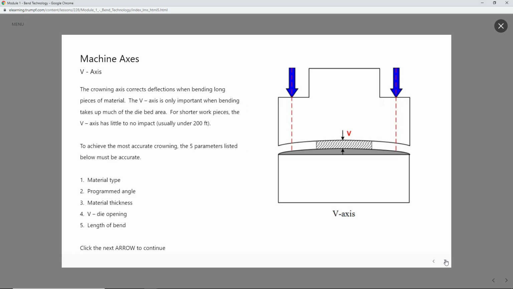The crowning axis corrects deflections when bending long pieces of material. The V-axis is only important when bending takes up much of the die bed area. For shorter work pieces, the V-axis has little to no impact, usually under 200 feet. To achieve the most accurate crowning, the 5 parameters listed below must be accurate. 1. Material type. 2. Programmed angle.